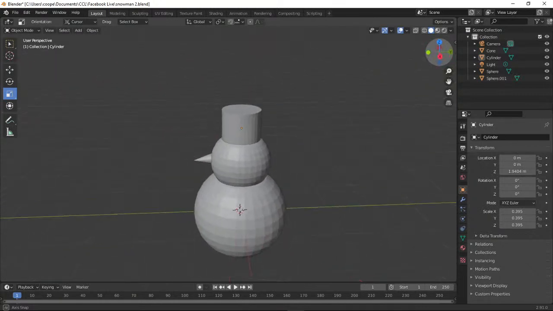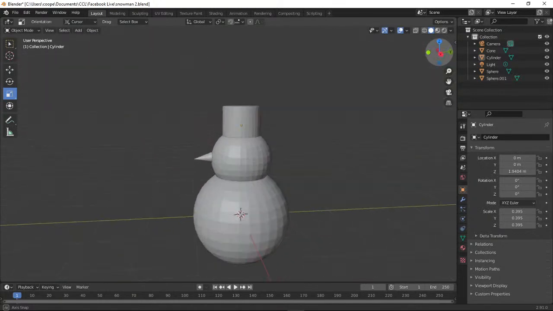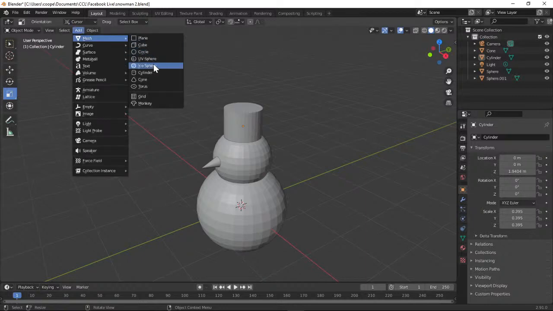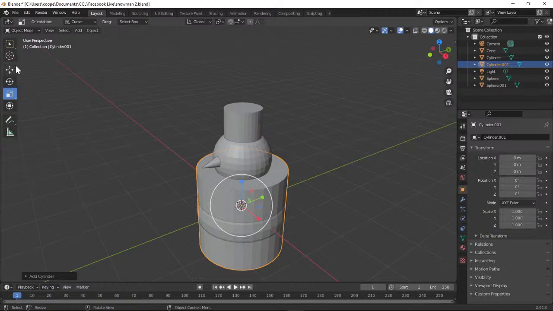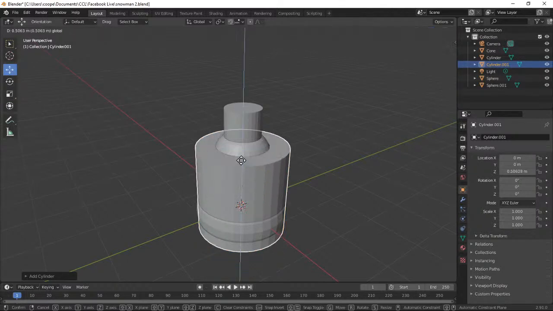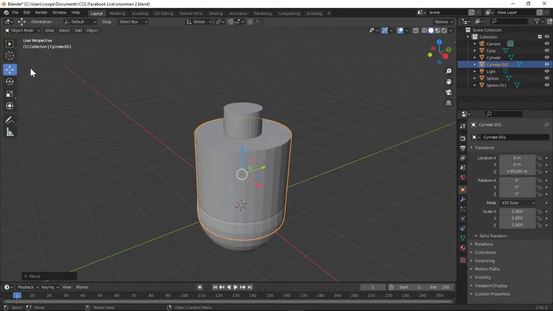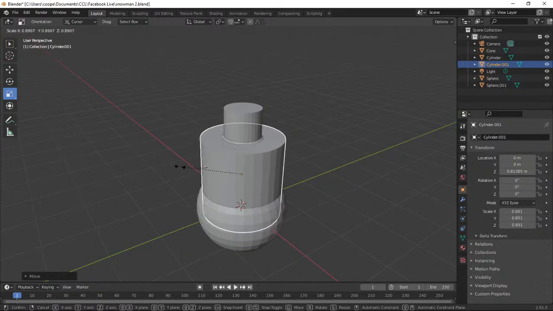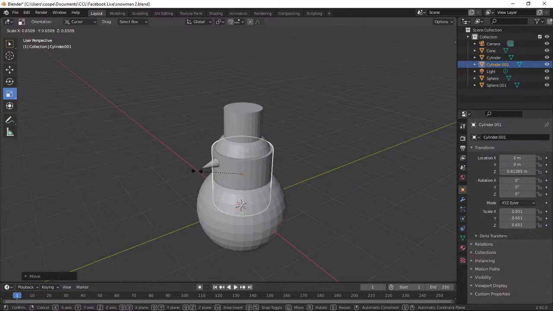I might do a little extra here because last time I speculated that I could make the cylinder look like a little bit of a brim. So I'm actually going to do that real quick. I'm going to hit Add, Mesh, Cylinder, but this time I'm going to move it up right about there and resize it. So Scale. Resize it just a little bit. I'm going to have to move it around a bunch.